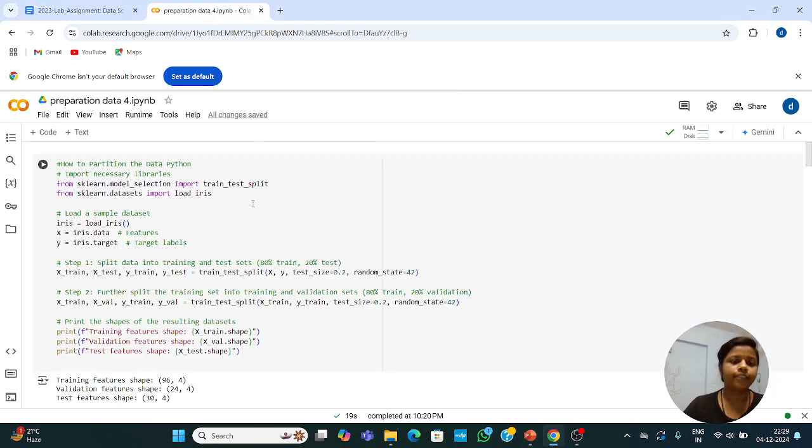First, we import necessary libraries like the sklearn libraries, and then load the sample data set. Here we load the sample iris data set, X equals iris.data. X is for the features, and y we took for the target labels. Step 1 is to split the data into training and testing sets, 80% train and 20% test.